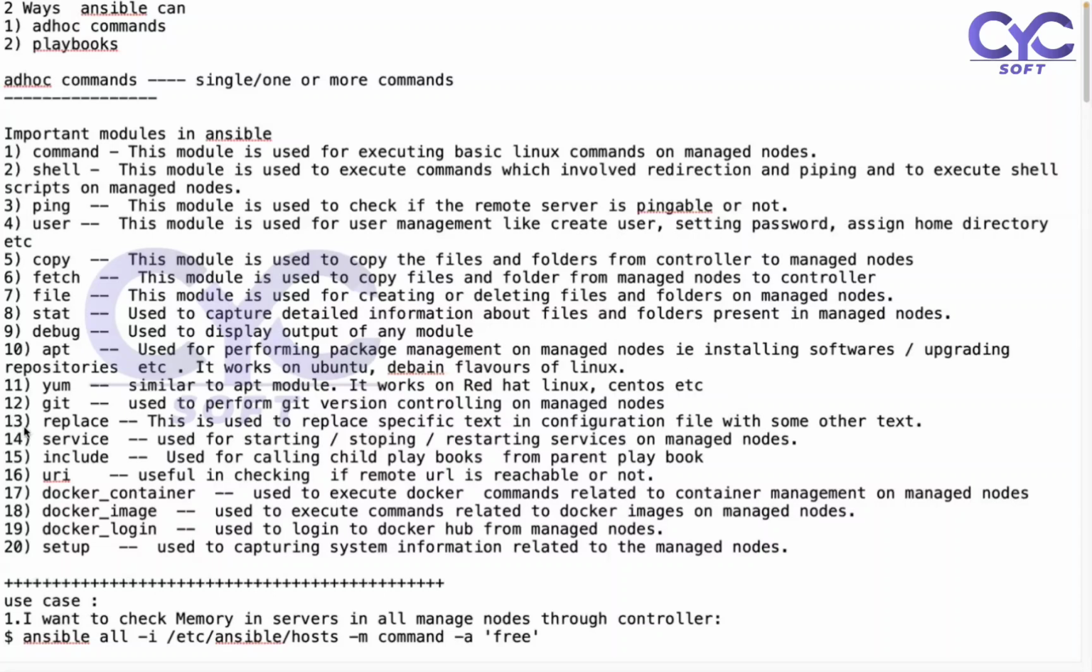For this, we are using the replace module. Okay. The next one is service. Service stands for working on the different types of services. So how can you manage services by using start, stop, and restart? We are trying to restart a particular part of the service.